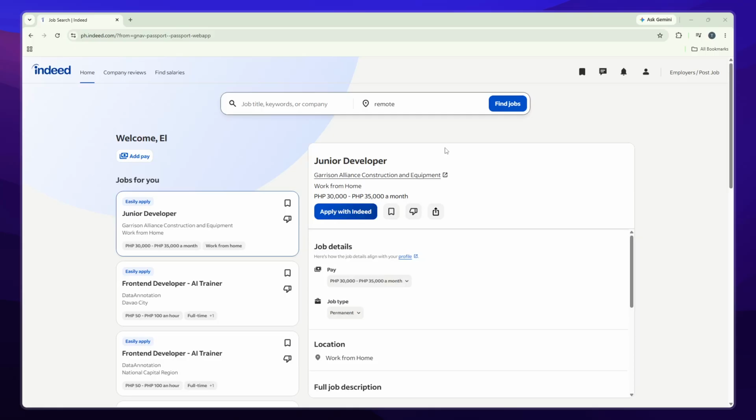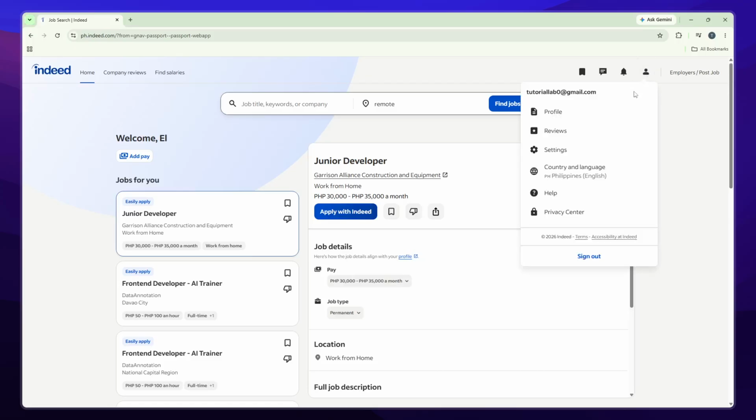After logging in successfully, direct your attention to the upper right corner of the screen. You'll notice a profile icon there, which typically displays either your profile picture or a generic avatar. Go ahead and click on this icon to reveal a drop-down menu with various account options. From the drop-down menu that appears, look for and click on the option labeled Profile.